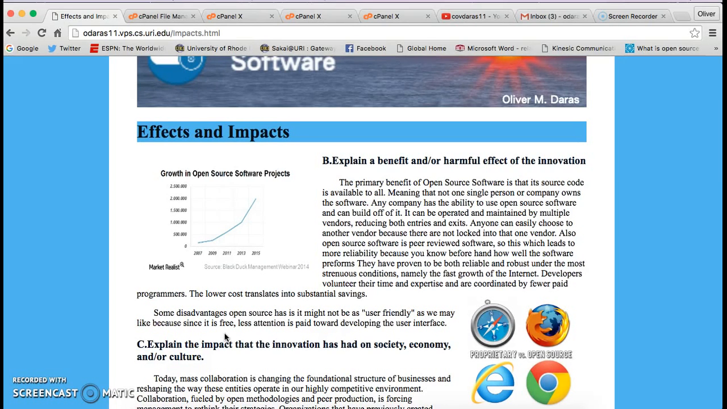The primary benefit of open source software is that its source code is available to all, meaning that not one single person or company owns the software. Any company has the ability to use open source software and can build off it. It is operated and maintained by multiple vendors, reducing both entries and exits. Anyone can easily choose another vendor because they are not locked into one vendor. Also, open source software is peer-reviewed software, which leads to more reliability because you know beforehand how well the software performs. They have proven to be both reliable and robust under the most strenuous conditions, namely the fast growth of the internet.